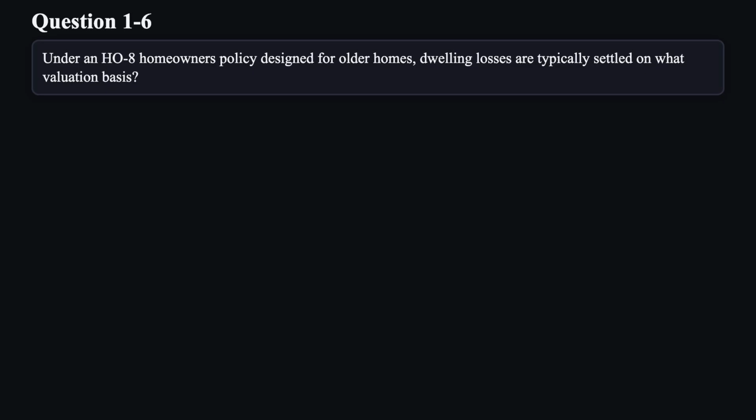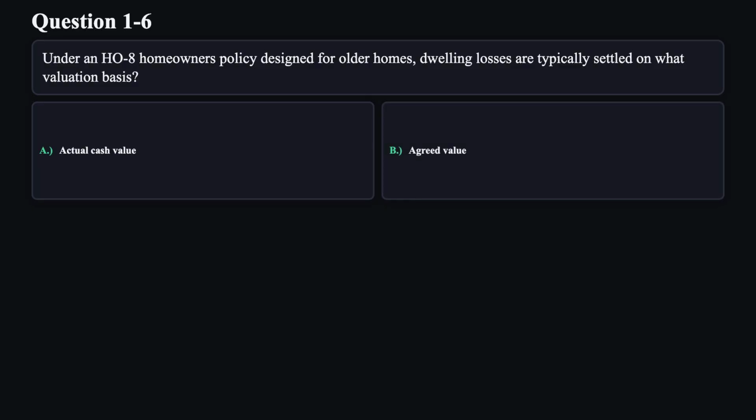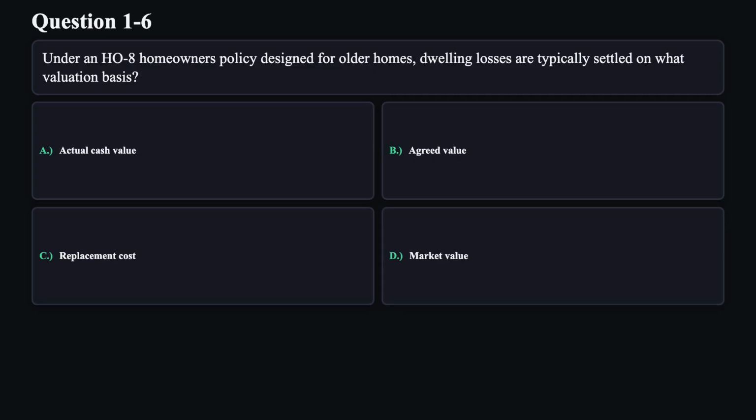Question 6. Under an HO8 homeowners policy designed for older homes, dwelling losses are typically settled on what valuation basis? A. Actual cash value. B. Agreed value. C. Replacement cost. D. Market value.